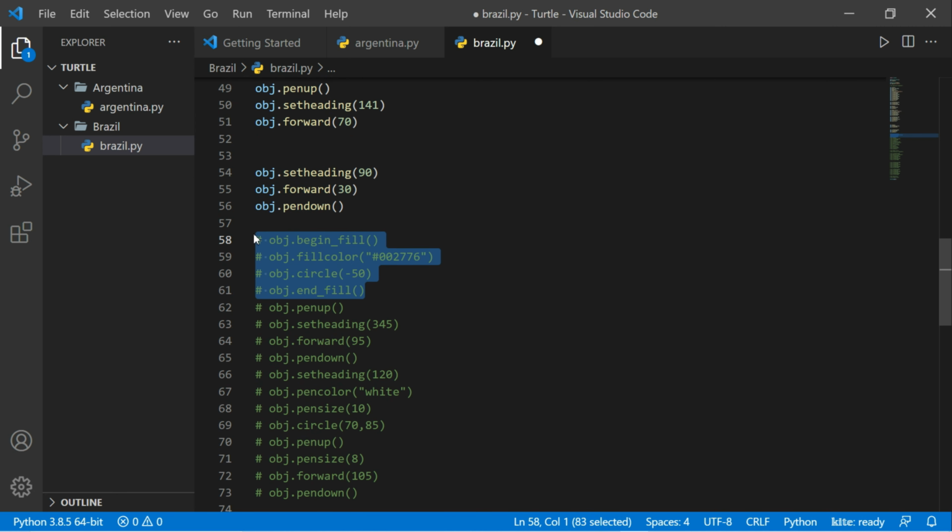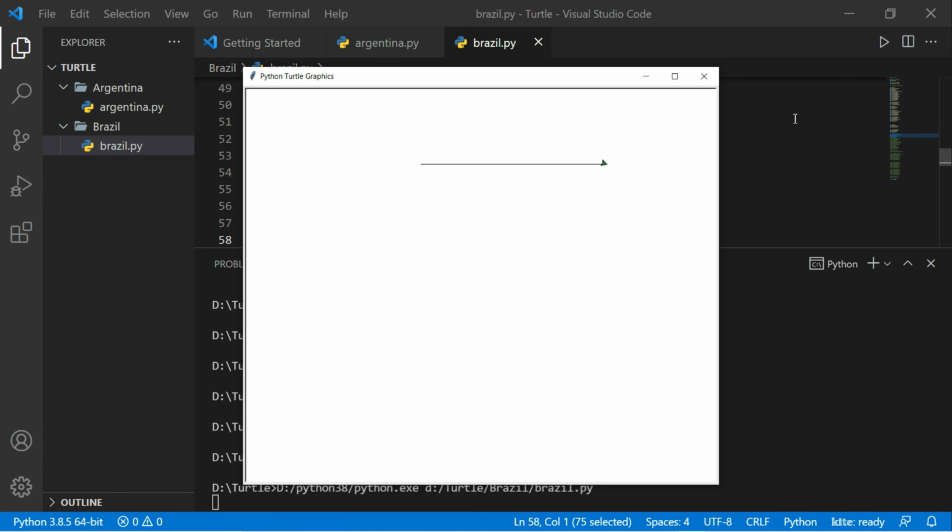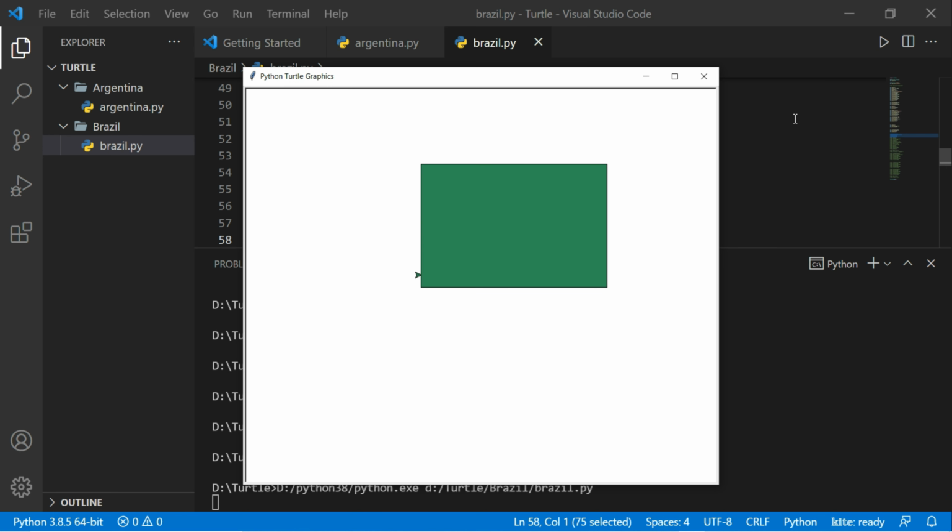So let's also comment out these lines, and this is nothing but the RGB code. I actually collected the RGB color codes for the Brazil flag and also the Argentina flag from Google. So you can see here it is actually creating one ball. So now we need to create one semicircle.